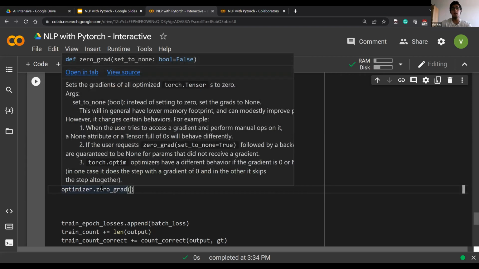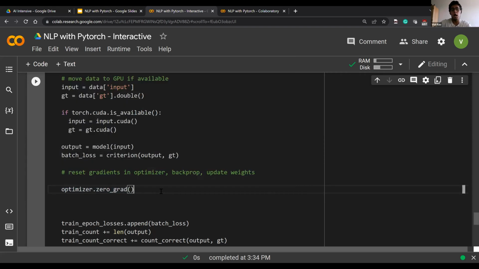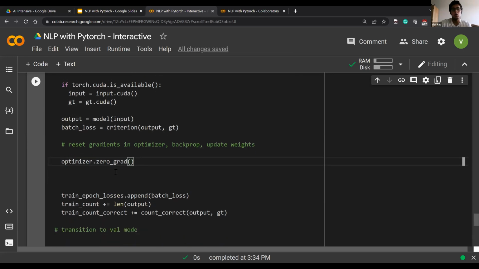This is important because every time we calculate outputs from our models, the gradients are calculated, right? And when we're calculating new outputs, we don't want these gradients to be simply added to the prior gradients. We want to reset the gradients and then use our loss to update these gradients and then update our model accordingly. So we're going to reset the gradients on our optimizer.